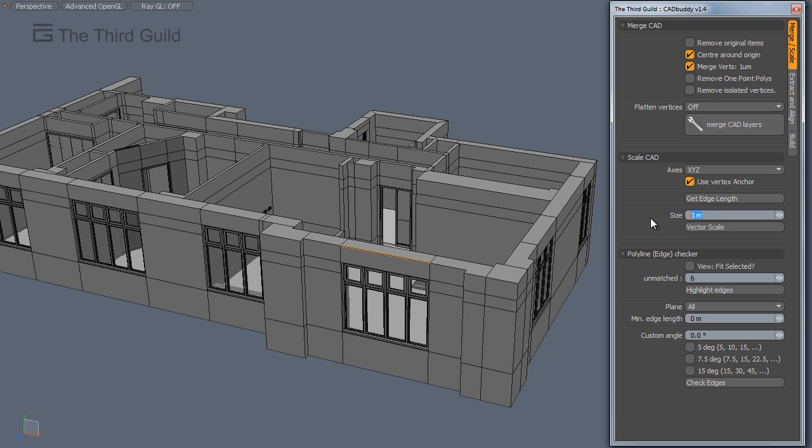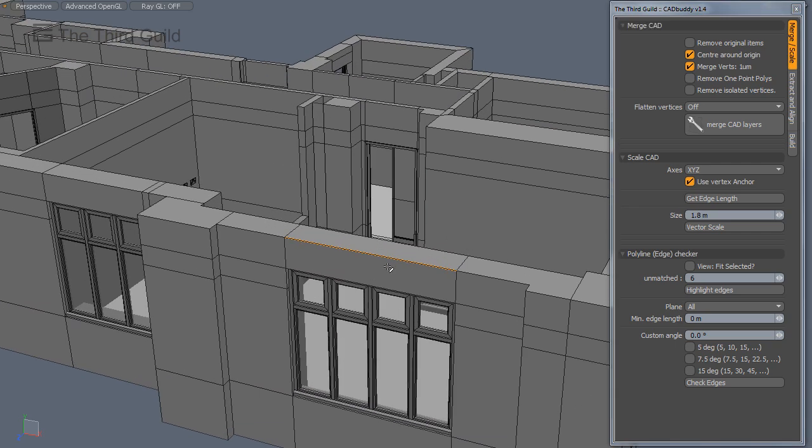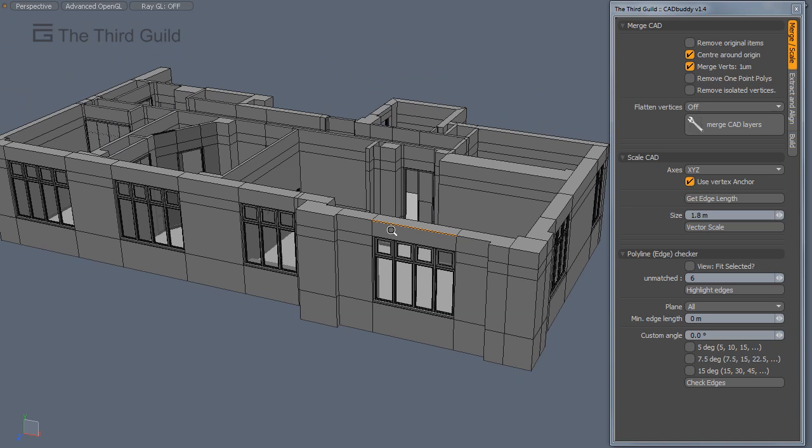Let's say we know it should be 1.8 meters. We can simply type that value into the user interface and then scale the entire mesh based on the length of that edge. Before I do that, I'm going to choose to anchor the mesh around a point in space. So I simply choose a vertex, go back into edge mode, and then run the tool.